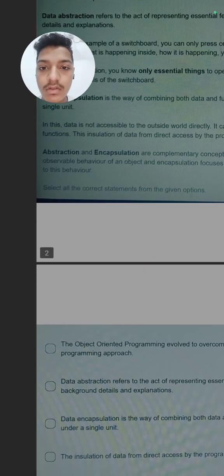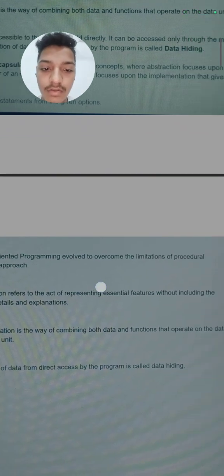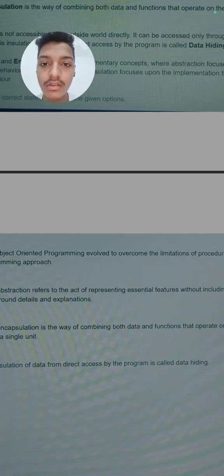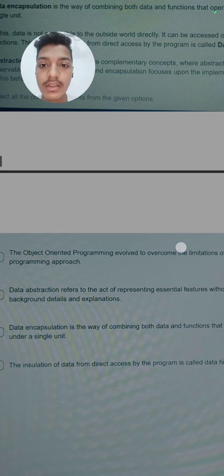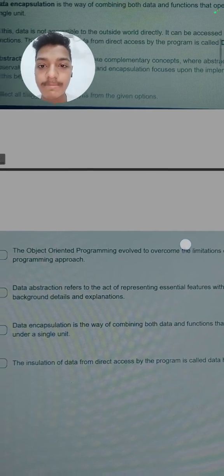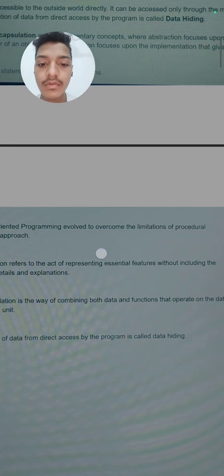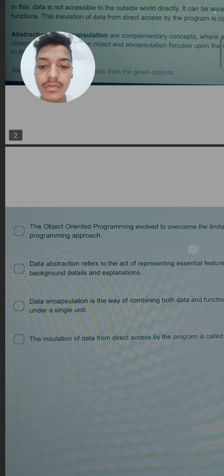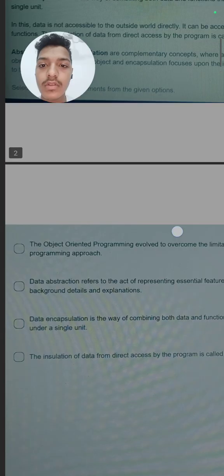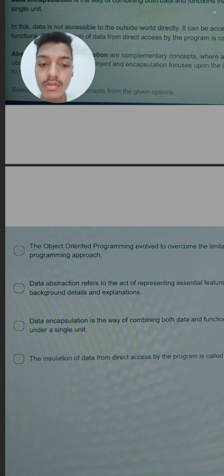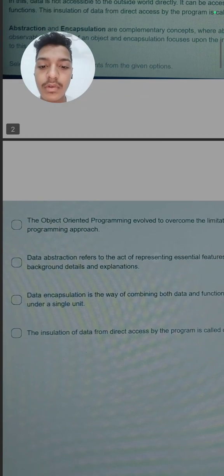So let us see this MCQ type question, and four statements are written. You should tell which statement is correct and which statement is incorrect. First, object oriented programming evolved to overcome the limitation of procedural programming approach. Yes, this is the correct line, as we have also read in the first or second line, that object oriented programming evolved to overcome the limitation of procedural programming language.